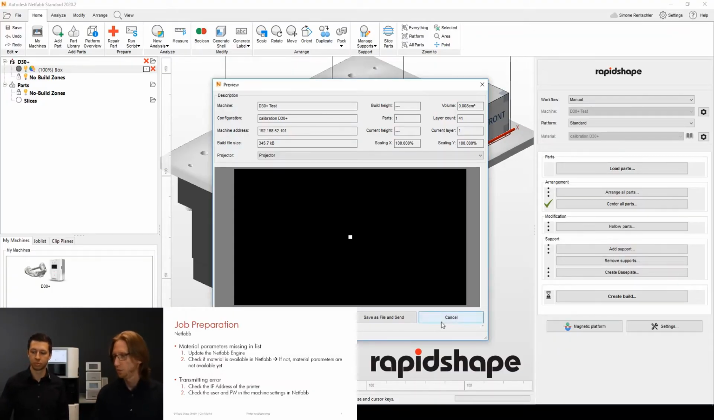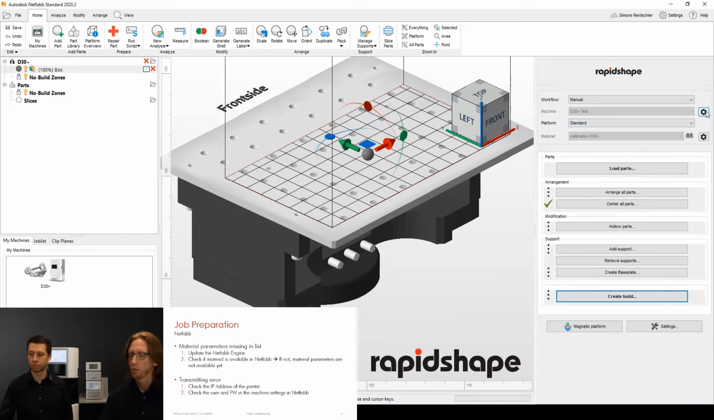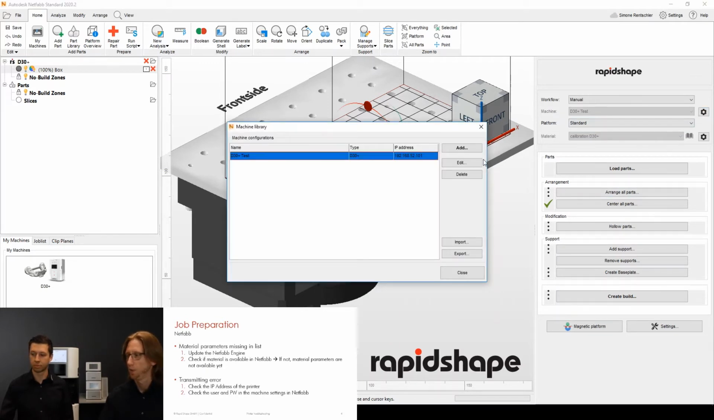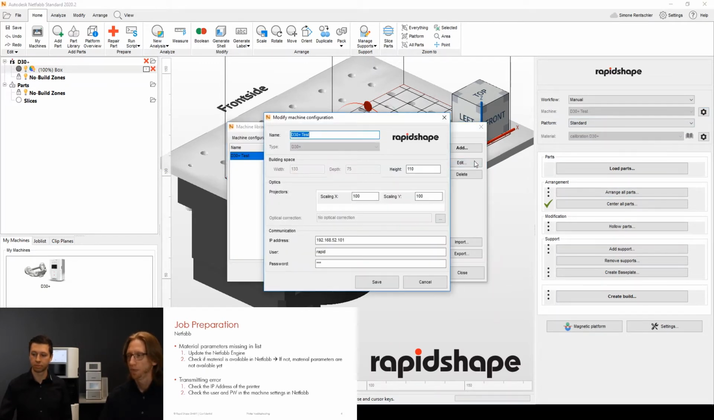Therefore, I just go back with cancel. Let's go to the machine settings and open the machine in here, just to get the information from the machine. This is also something we discussed in previous webinars. I think the best way now to check this information, where to find the IP address on the printer, would be the network section of the previous webinar.